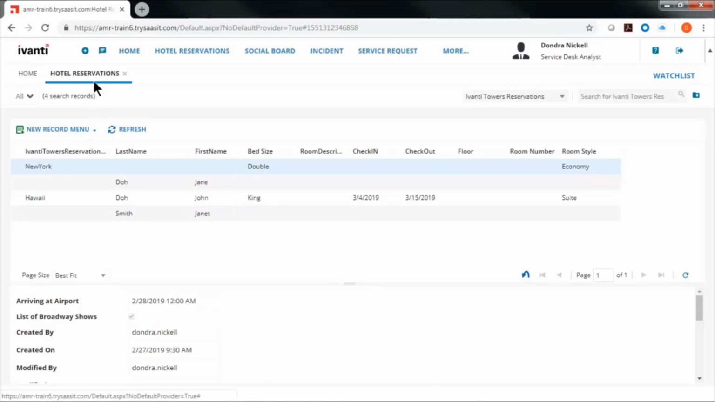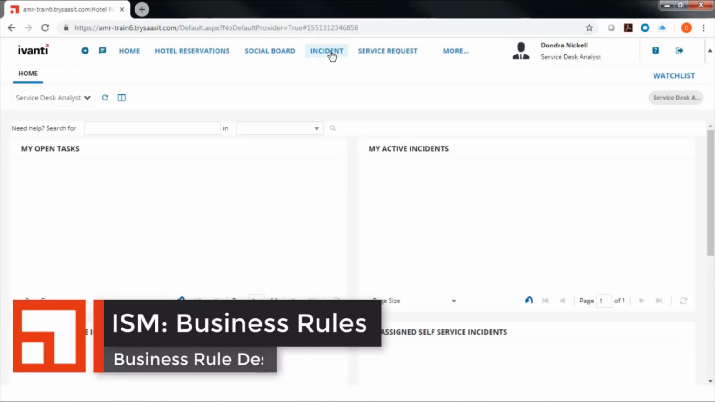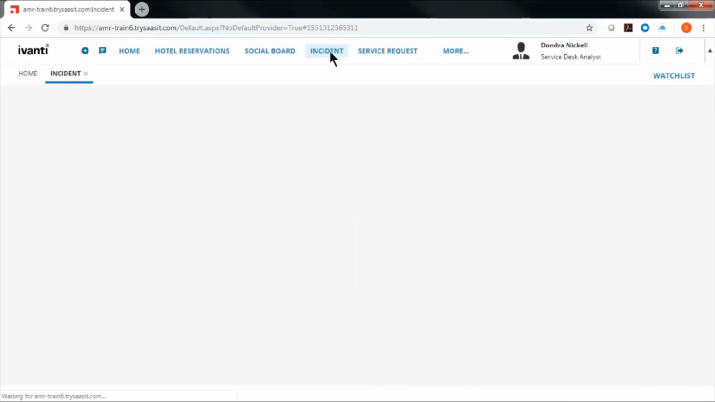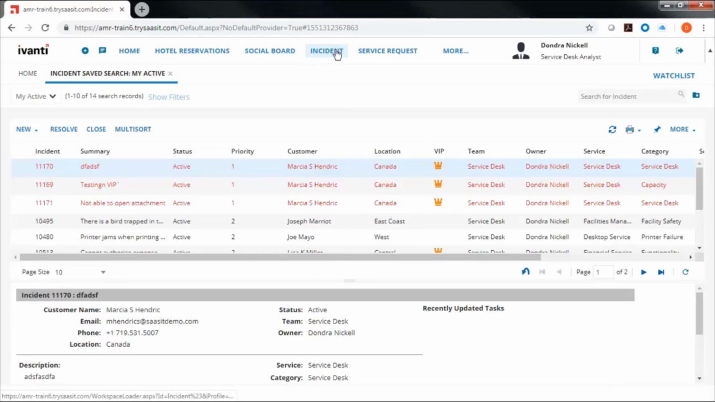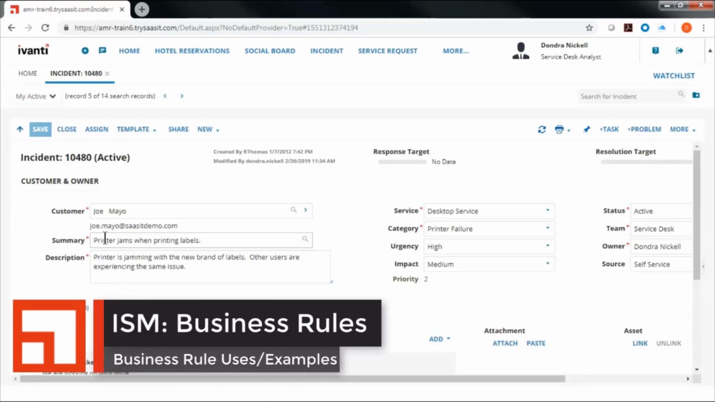Okay, so continuing with our hotel reservation business object, we're going to end up adding something to that. But before we get started there, I want to talk to you about some existing business rules. So I'm going to click on Incident. Now the business rules are tied to the business object. So here's my incident business rule. If I open up a record, I'll give you some ideas here.